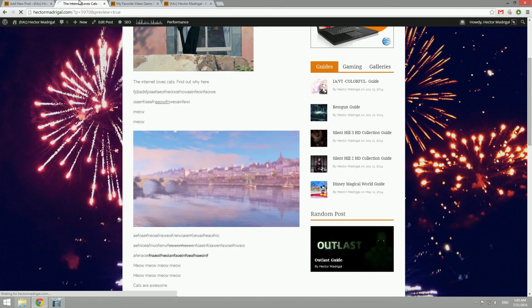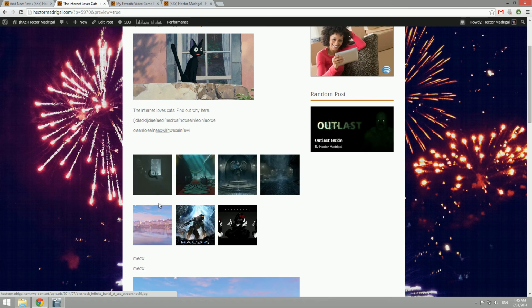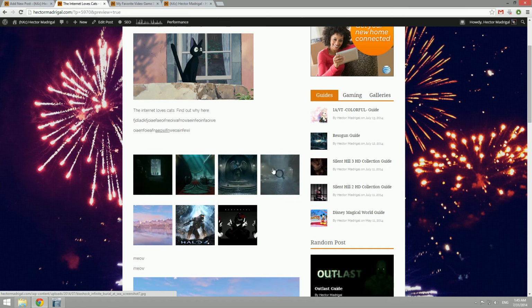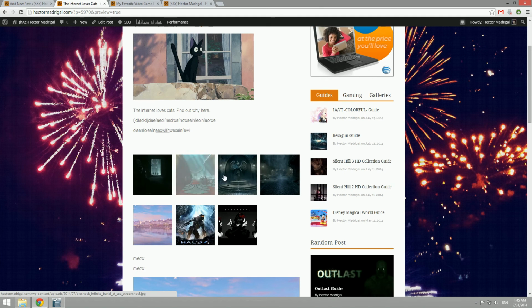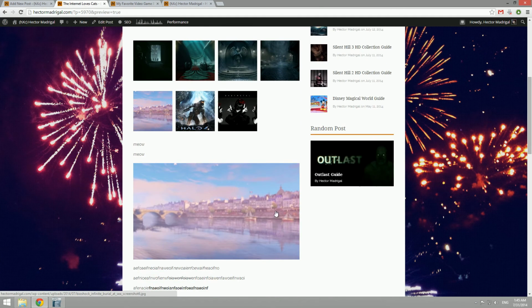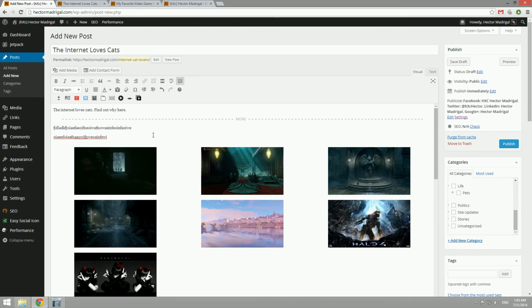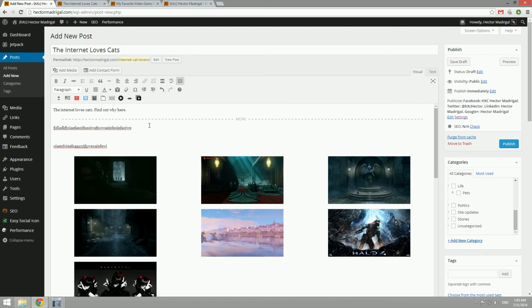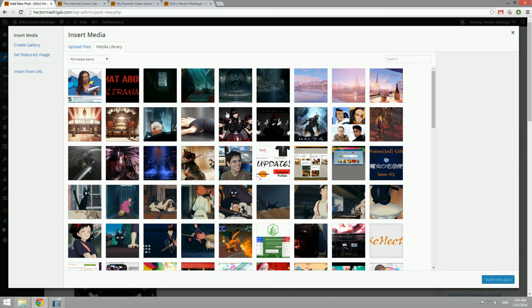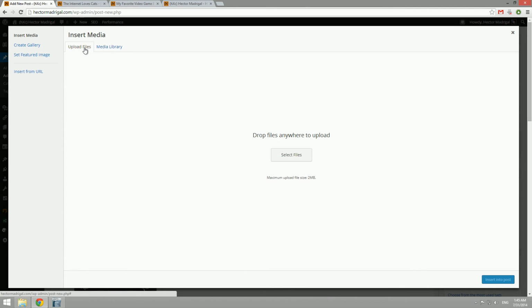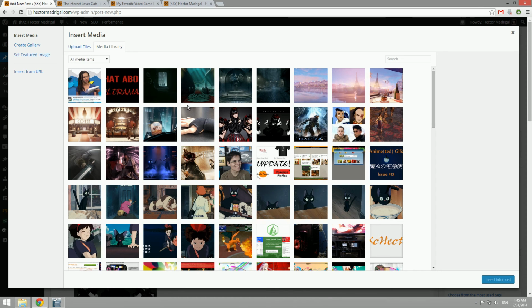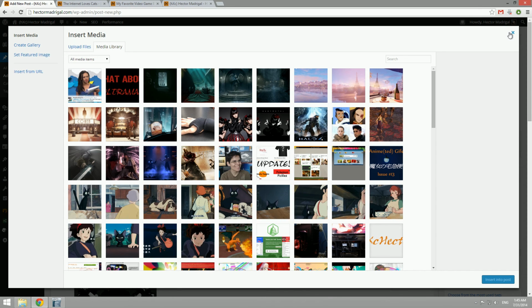Let's preview that again. And then bam, little gallery. The gallery may look different depending on your theme, so it might not look kind of squarish like this. It might be more rectangular. Just depends on your setup. Now if you want to upload an image to use, same thing, just add media, and you'll notice the little upload files button. You can select a file, or you can just drag and drop right here, and then it'll upload to your media library, and then you can click the image.